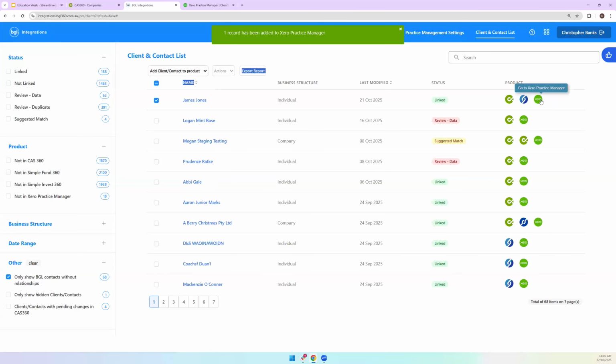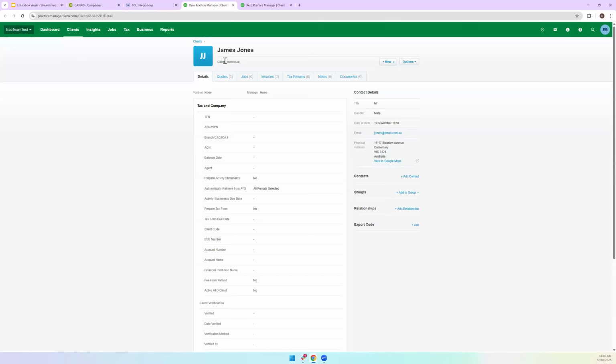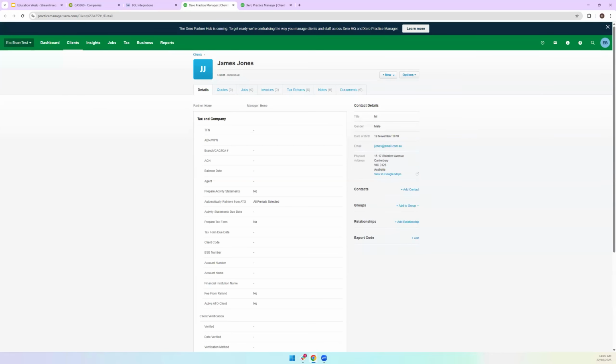Again, come over to this screen where it will come over to the product section. We can click on Zero to go to Practice Manager. And we've got James Jones automatically added to Zero Practice Manager. So yeah, if it's a brand new client, it won't automatically bring that across because it wants to be sure, we need you to be sure you want to link it.